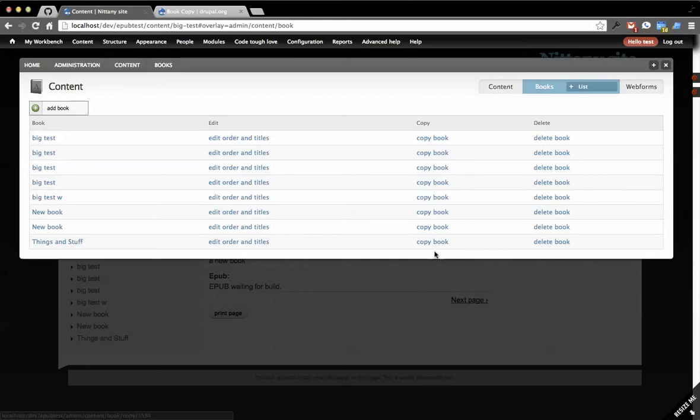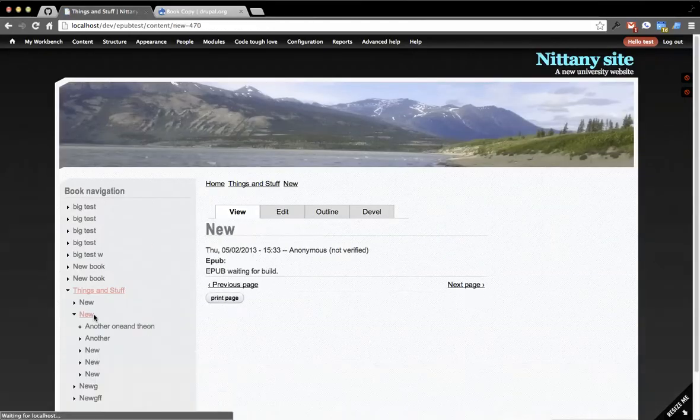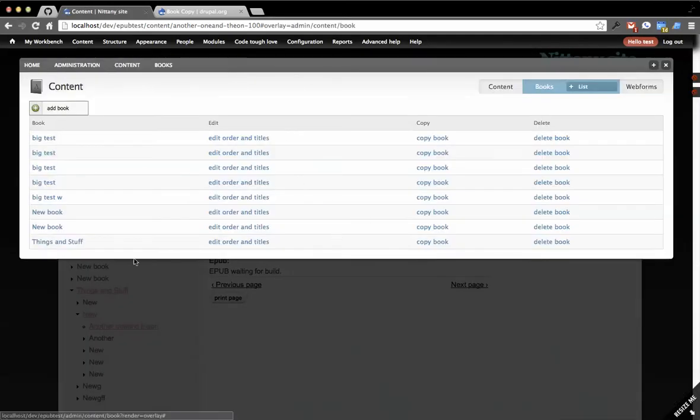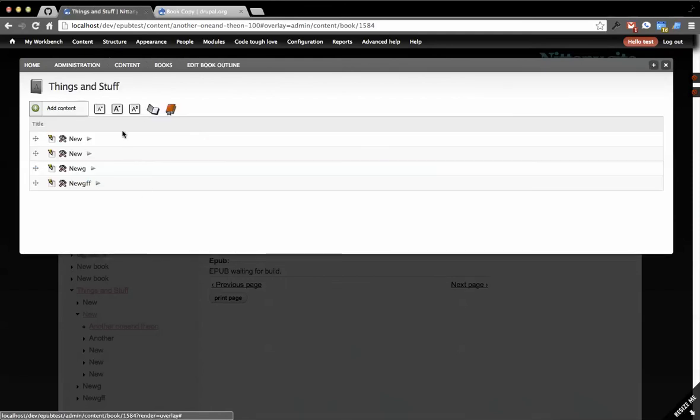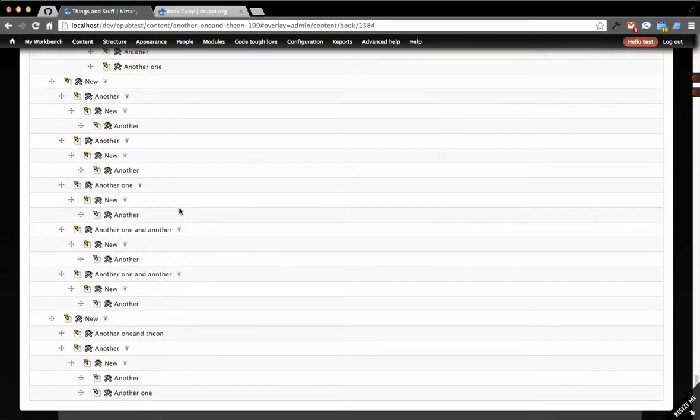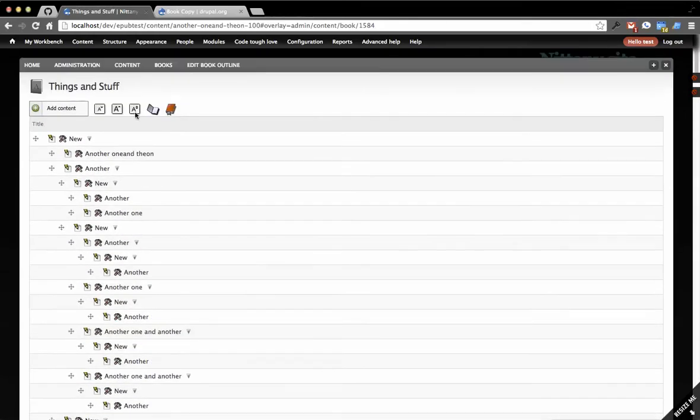So the easiest way to use this is go to things and stuff. You see I have just a lot of blank pages in here. It's a pretty big outline. To see the outline in full, we'll do date order and titles just so you can get an idea. So this is how big the outline is. It's a very big book, which is pretty much just for testing purposes.